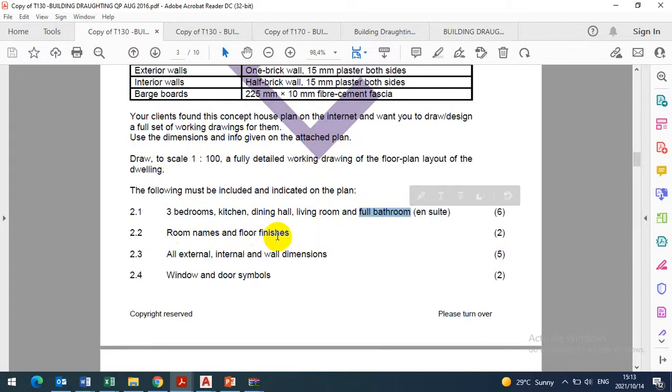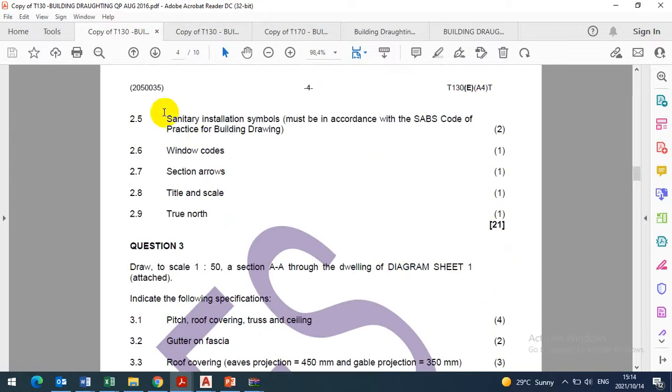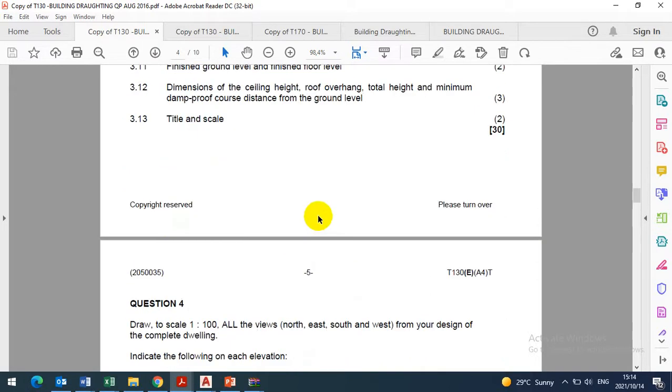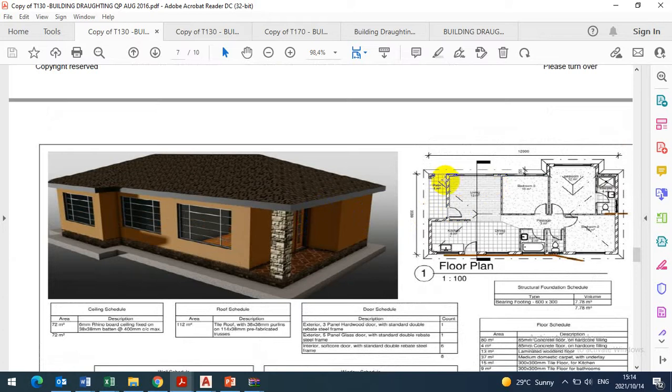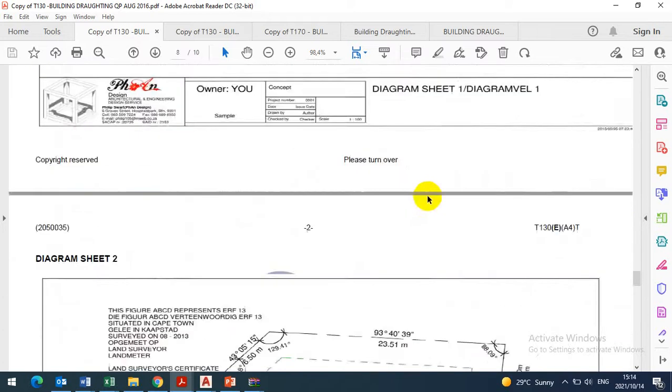Room names, room finishes. At least you have a checklist here of the things that must be indicated. Windows and door codes, dimensions, 5 marks. Show all this: window codes, sanitary installations, all these toilets, sink, bath, they fall under these 2 marks. Section arrow, they will show you where you are cutting. You also have to show a title and scale, true north, which is the drawing we are supposed to use here. The only challenging part here, let me show you the site plan.